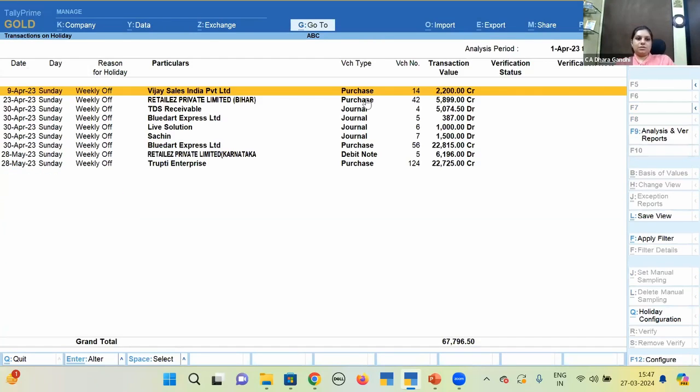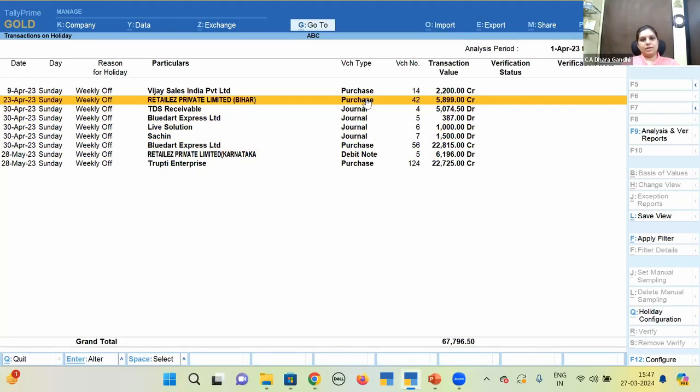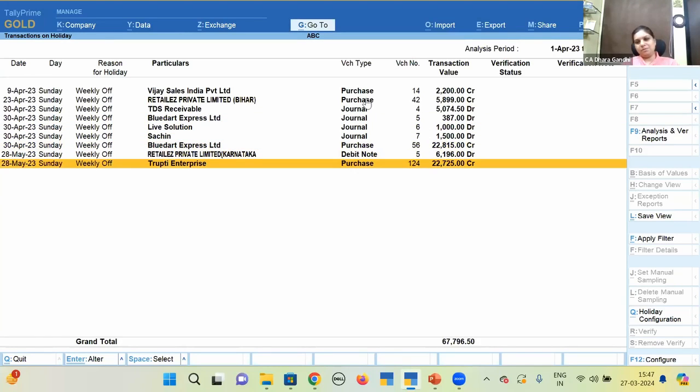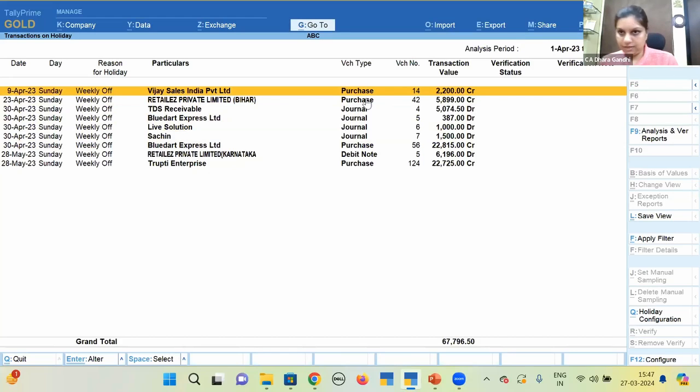Now these are transactions done on holiday. So this was a weekly off on Sunday. On Sunday, all these purchase transactions have happened, JV has been passed. So this can be a small query: when your office was closed, how was this entry done, how did you purchase this? So they just need to give clarification regarding this, and you can put a note.